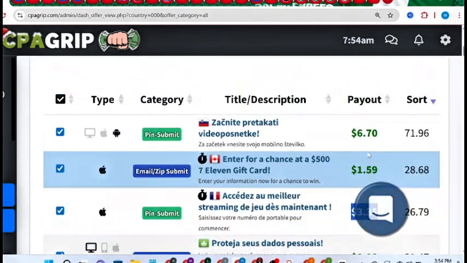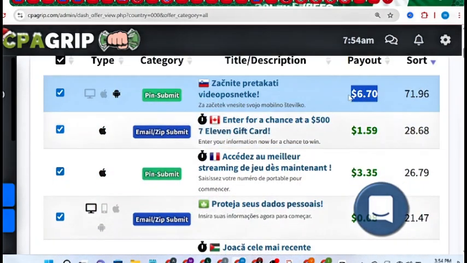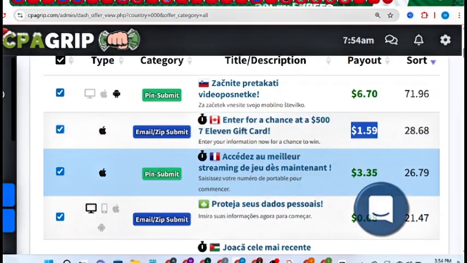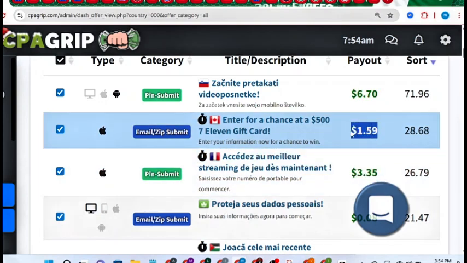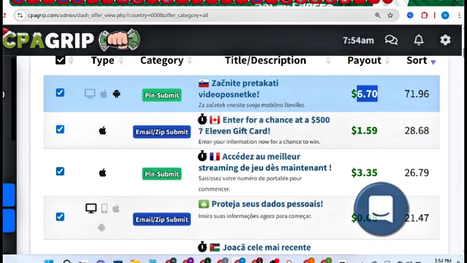So if I choose pin submit right here, I will wait for it to fully load. Once it loads, you will notice that there are multiple pin submit offers currently available. The next action I'm going to take is to scroll down and focus on the payout column, and I will target the one that I know is suitable for me. For example, this specific offer is designed for Android devices. You can clearly see the Android icon displayed there.